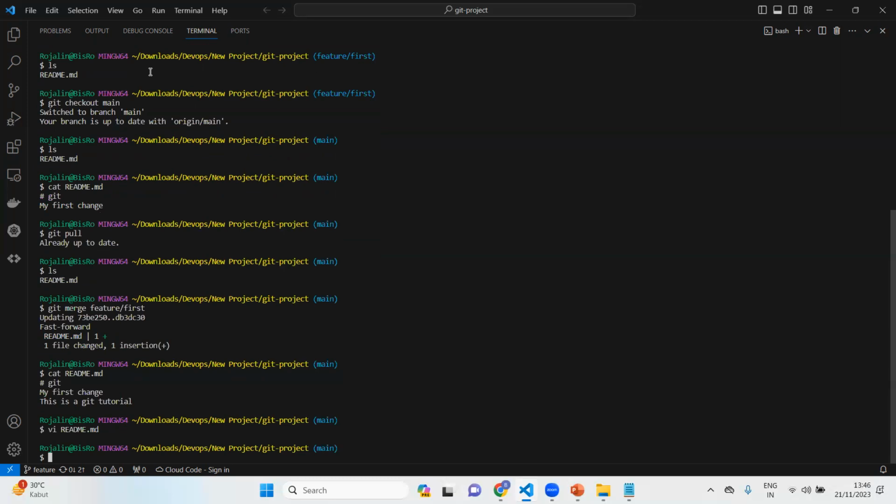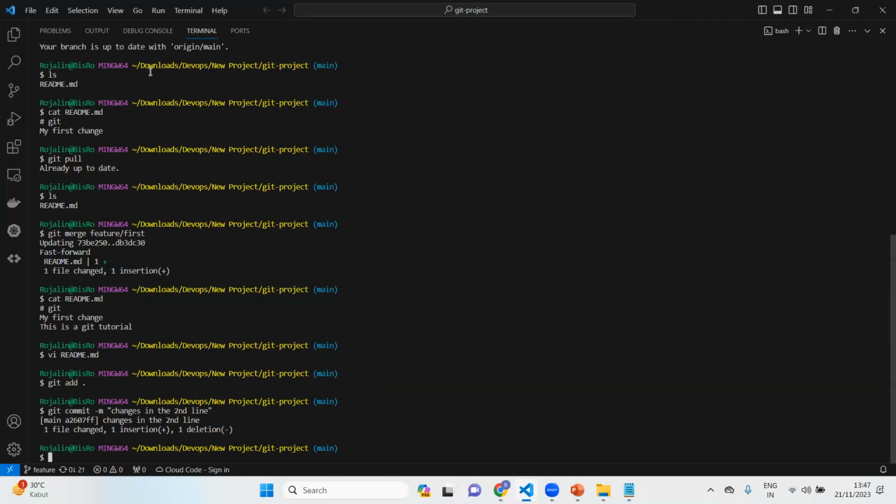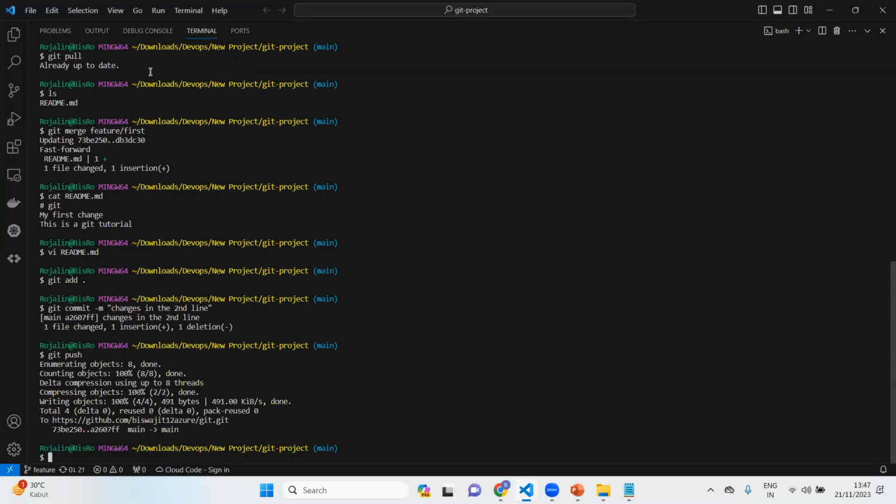So I've done some changes. I'll do git add, okay, git commit, changes in the second line, okay. Then we'll do git push, okay. So git push, it's done. Push to the main branch.